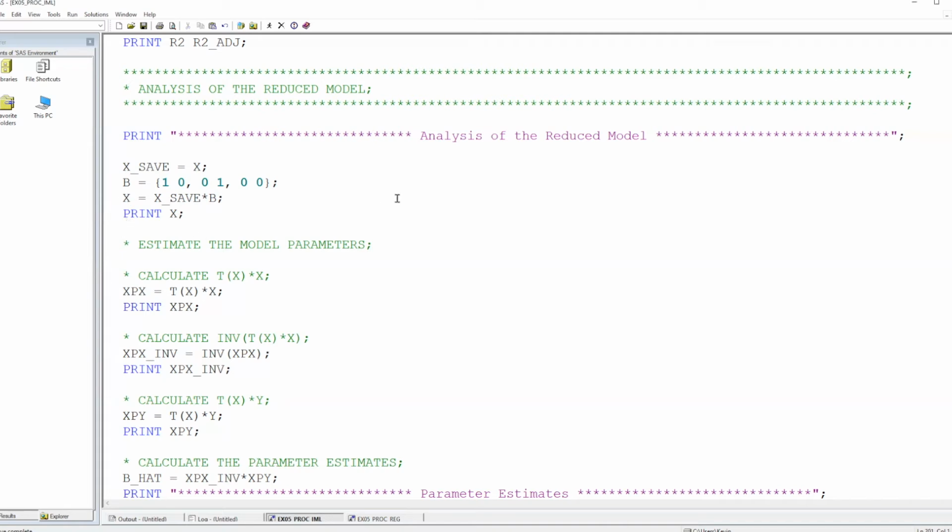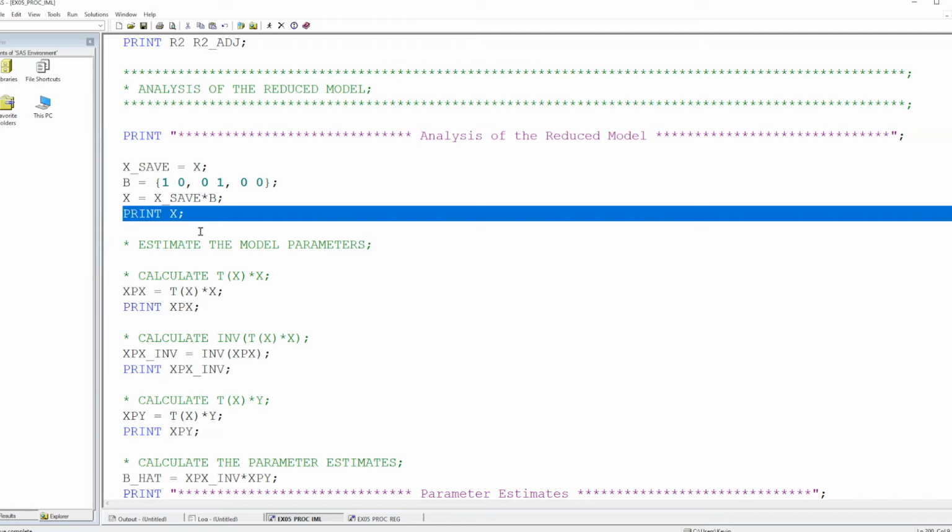And so then I can just copy and paste the code from above down into this section, and it'll calculate the parameter estimates and the quantities for the ANOVA table for the reduced model without having to change anything else. So it's a little bit of a savings there. Now I am going to print out that new design matrix for the reduced model just so that we can see it in the output. And then everything else stays the same here because again, we're just calculating the parameter estimates.